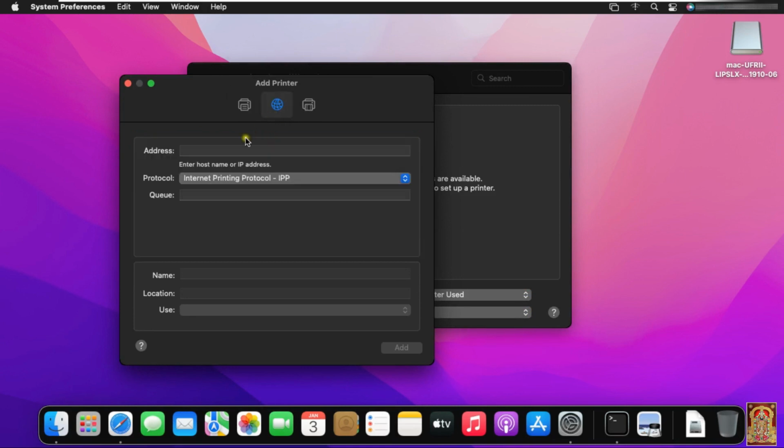Click on the Internet globe symbol. Type the IP address of the network printer, 192.168.1.50. The protocol is default IPP.